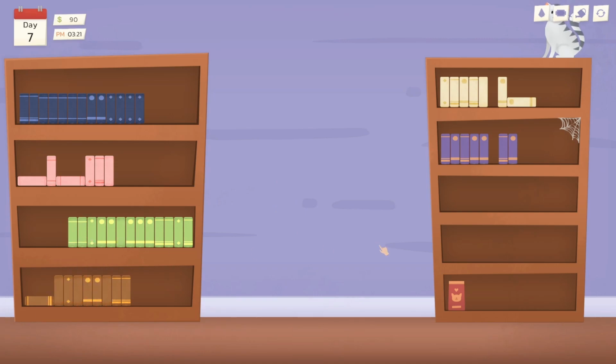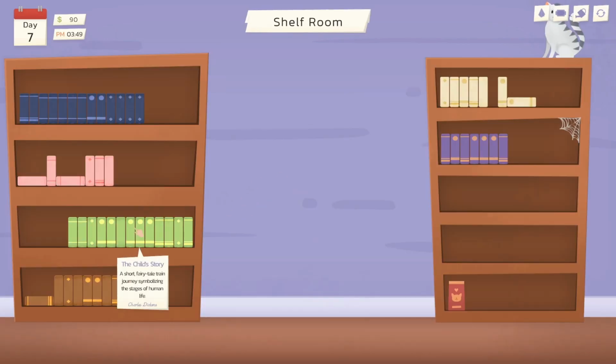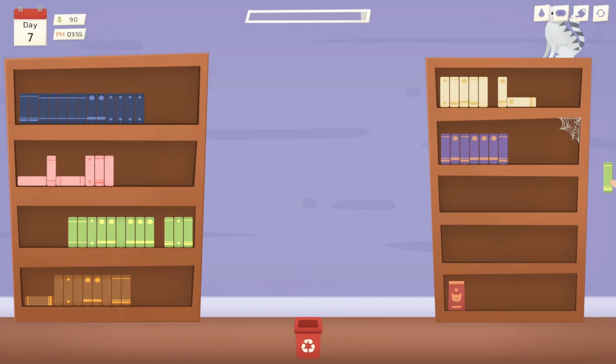I will say I do like a game that allows me to organize things. That's one of my favorite parts of cozy games. I know it seems lame to a lot of people, but I really like it. Yes, I know for a fact I have multiple copies of that one. You're welcome.